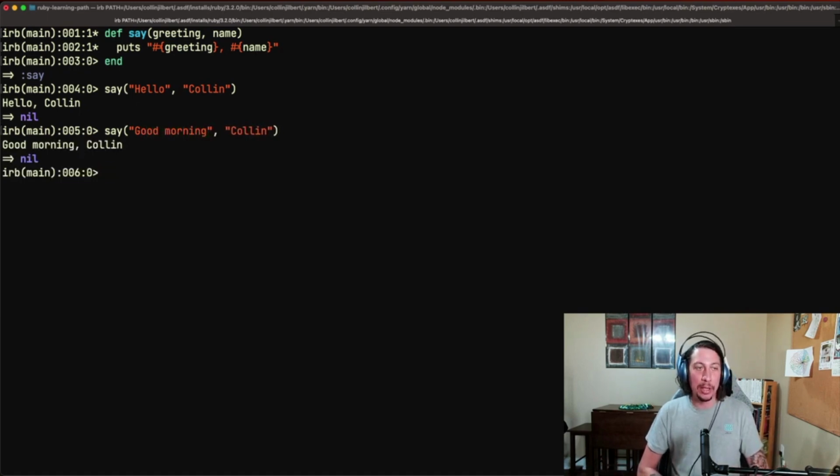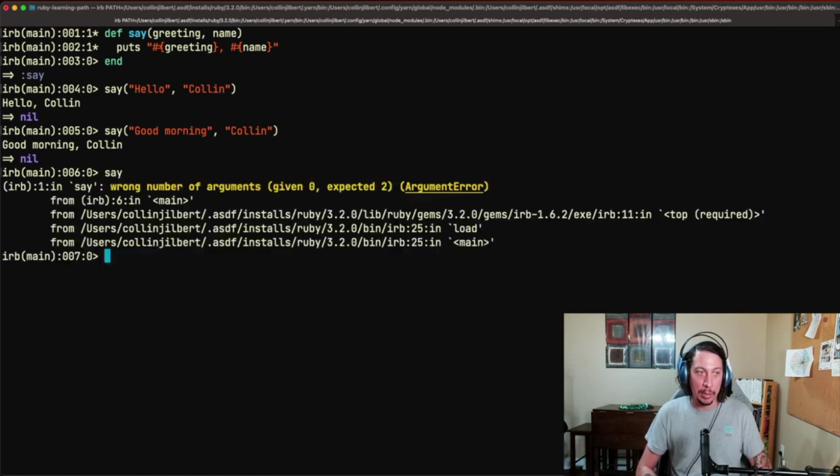Now let's look at something else we can do here. We can define default values for our arguments here, so that in the event that an argument is not passed to our method, it will not blow up. So for example, if we just type say and we hit enter on that, we get an error message that says wrong number of arguments, given 0, expected 2.